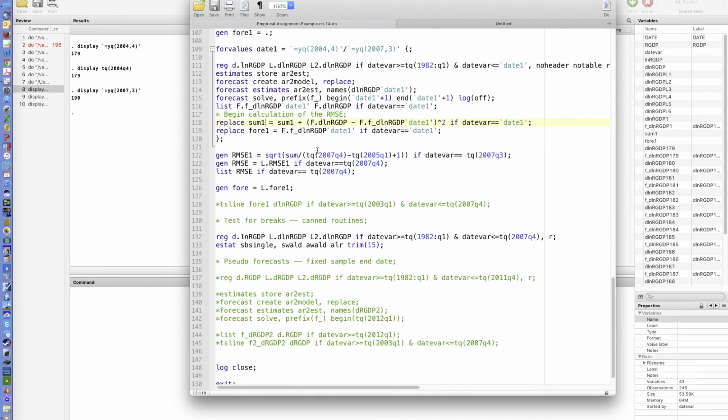Then this is just finishing off the calculation of the root mean square error. So it's the square root of that sum over the number of observations. This is the way you count the number of observations. This is TQ at 2007 Q4. That's 191. This one is at 5. That's 180. So this is 191 minus 180, which is 11.